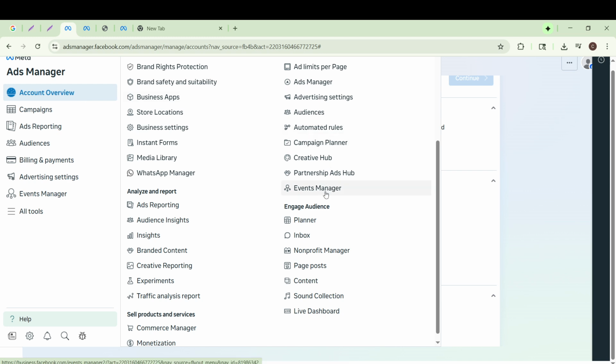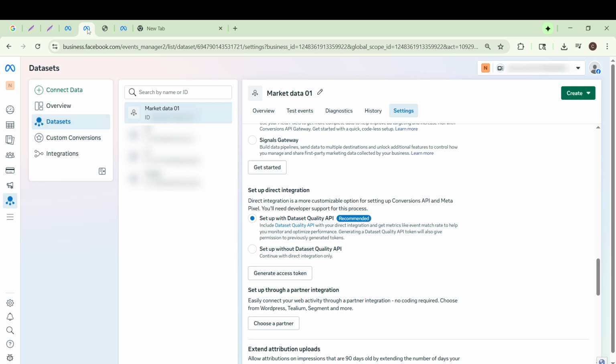Now, the Events Manager houses everything related to event tracking and management, which is crucial for analytics. You should now see a menu on the left side of the screen. Find the tab labeled Dataset and click on it. You're doing great so far. Once in the Dataset section, you'll need to select the specific pixel or dataset for which you want to generate an access token. Pixels track website visitors and their actions, which is critical for targeted marketing efforts.